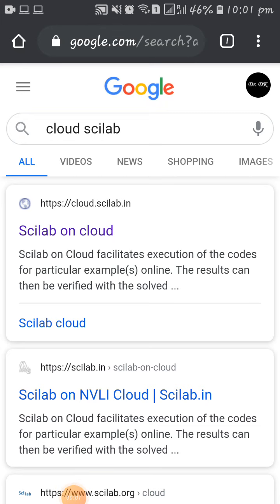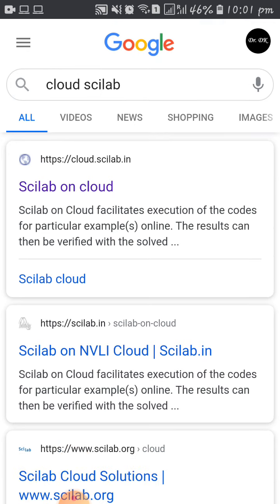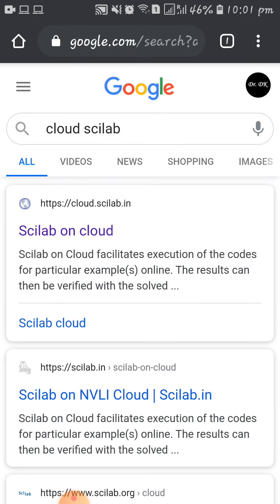Okay, for today's lab, we'll have a quick introduction to Scilab. Scilab is an alternative to MATLAB. As you know from your syllabus, you can use MATLAB or Scilab or any other equivalent software. So, we'll learn how to use Scilab online.